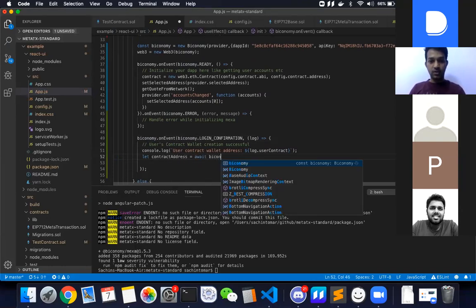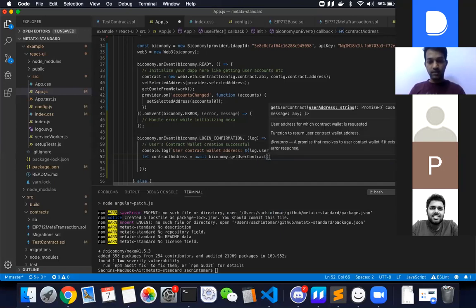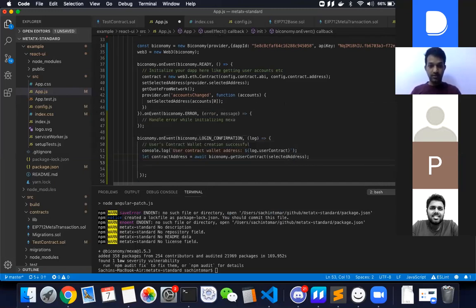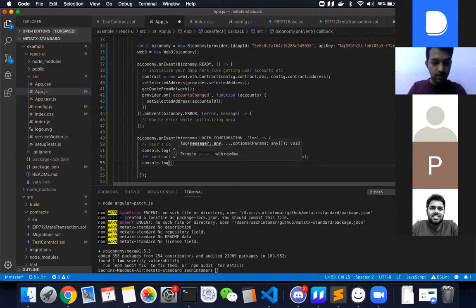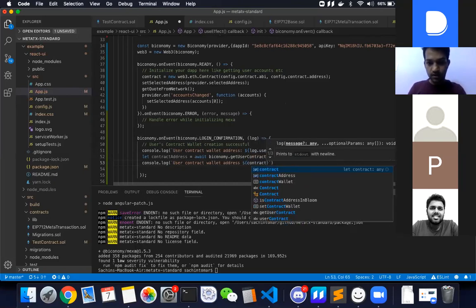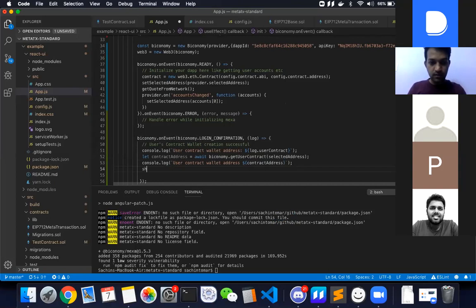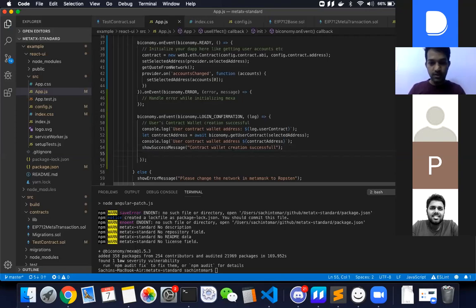You can actually use the Biconomy get user contract function. You just pass the selected address here. This will give you the user contract wallet address. Let me console log here: user contract wallet address is the contract address. And we can also show the user a success message like contract wallet creation successful. As you can see, I have to do a lot more work than the native meta transaction approach, but that's how it is.